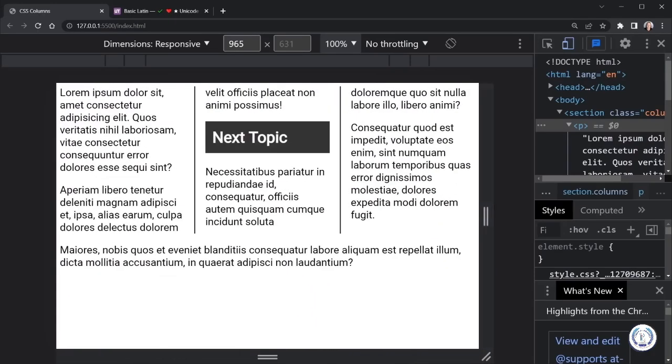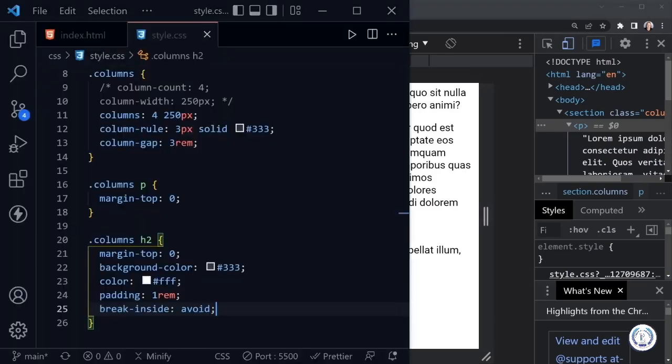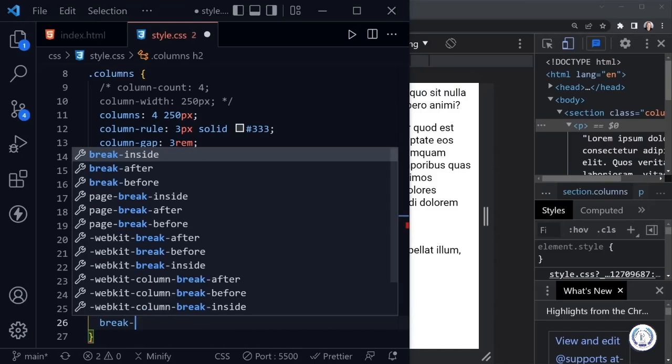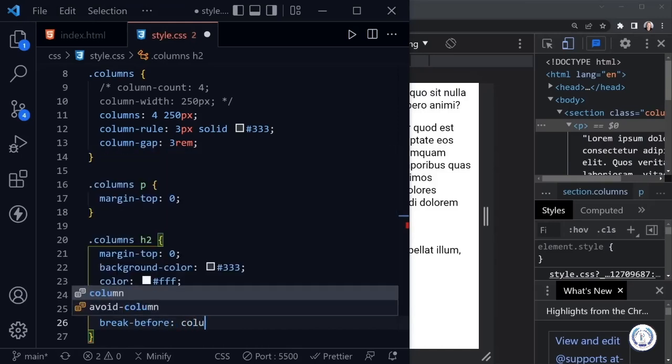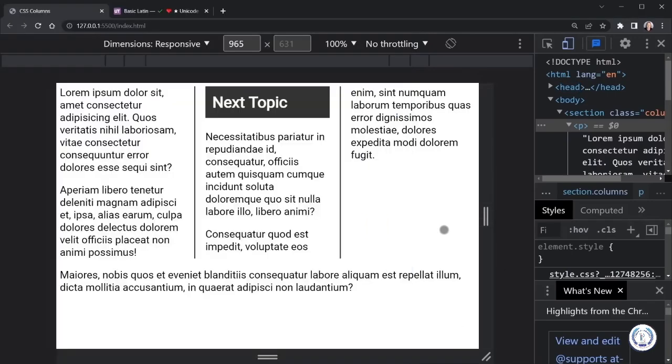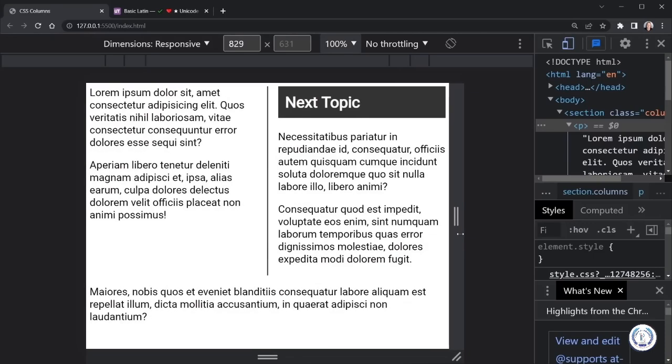Now we can apply one other property. Let's bring VS Code back up, and here we could say break-before, and we'll set this to column. And there's good and bad with this, so let's look at this overall. So now notice we're at the top of the second column, and that's fine. And as we scroll and we have 2 columns, now we're at the top of the second column again, which is what we want, instead of being at the bottom of this second column as we were before.